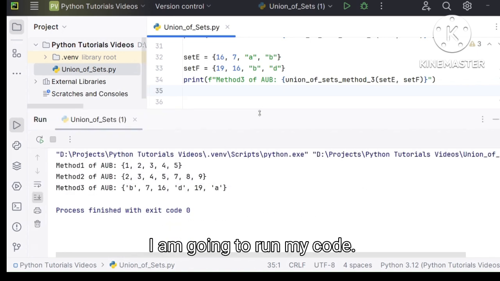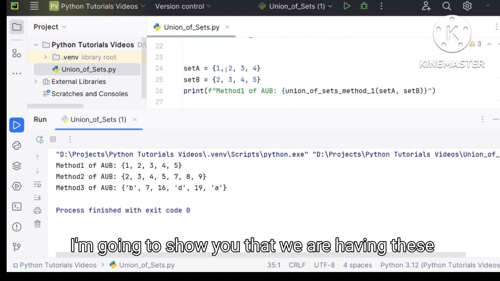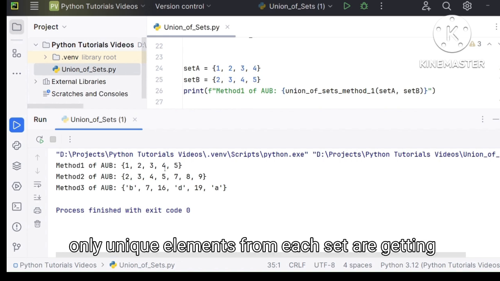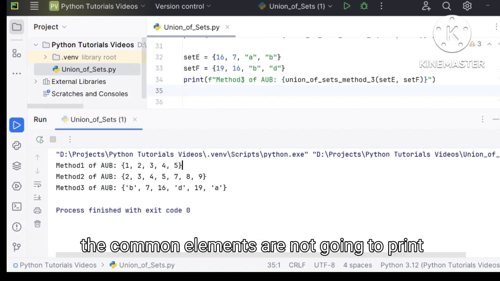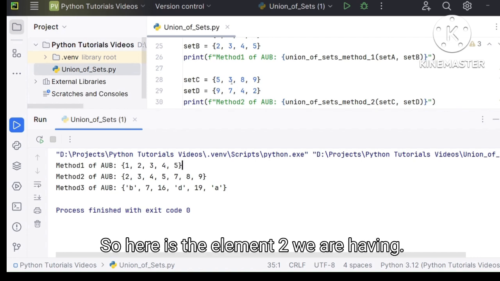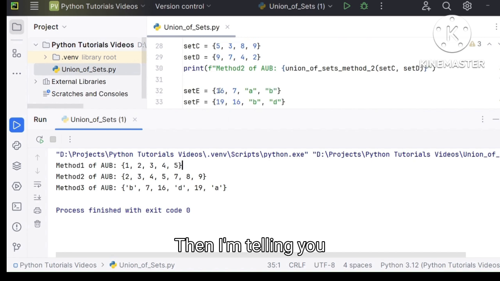I'm going to run my code. So I have got method 1, method 2 and method 3. I'm going to show you that we have these elements, and only unique elements from each set are printed, and the common elements are not printed again. Then we shift to set C and set D. Here we have the elements 2, 3, 4, 5, 7, 8 and 9. Again, those are the unique elements. Then for sets E and F, which have both numbers and strings, first of all B is printed, then 7, 16, D, 19 and A.